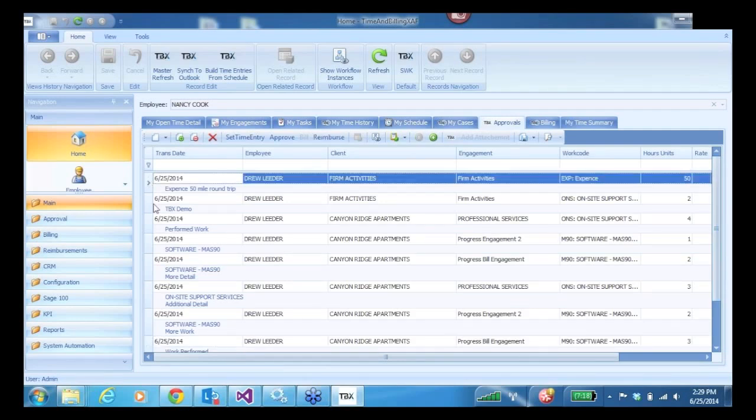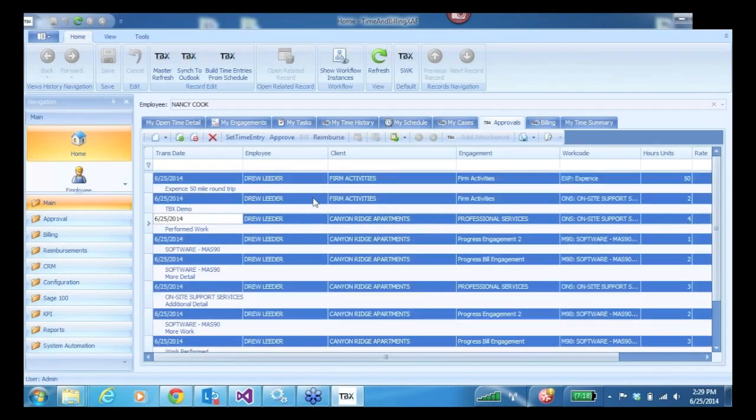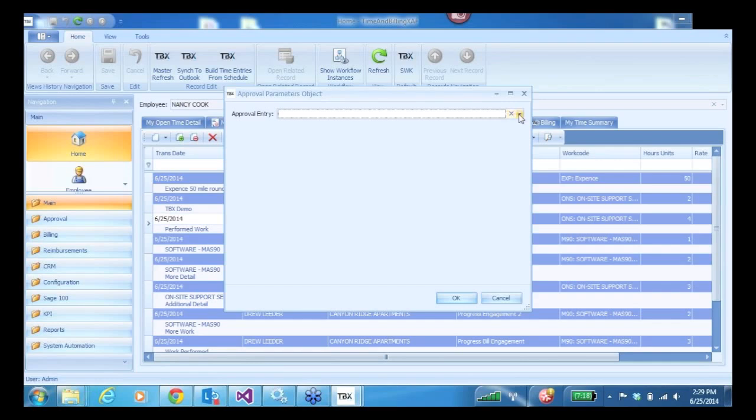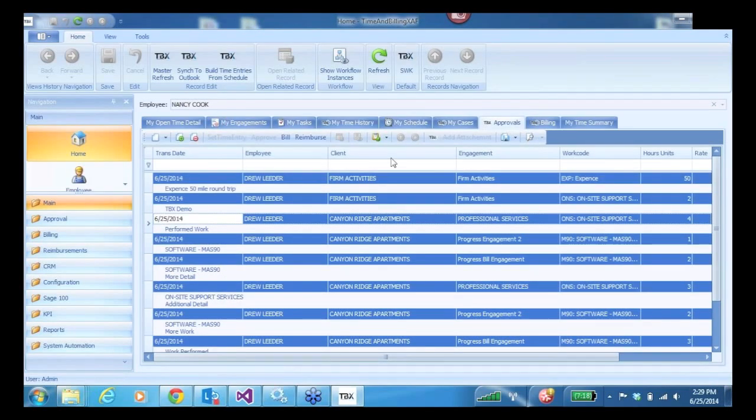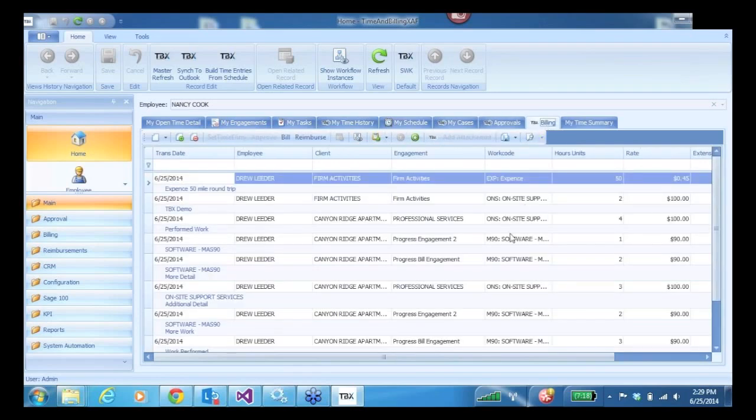And in this case, she's able to select items one by one or all. Once she decides exactly what items she'd like to approve, all she has to do is click on the Approve button. And you can see the items have now been approved and moved over to the billing. I do have a note to mention the Open Related Record button.